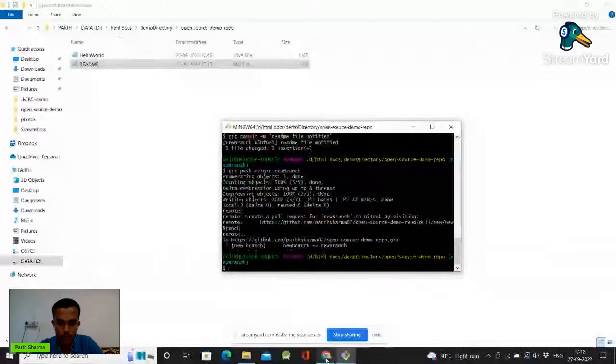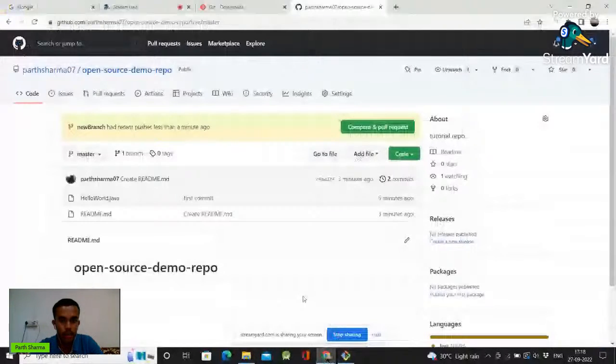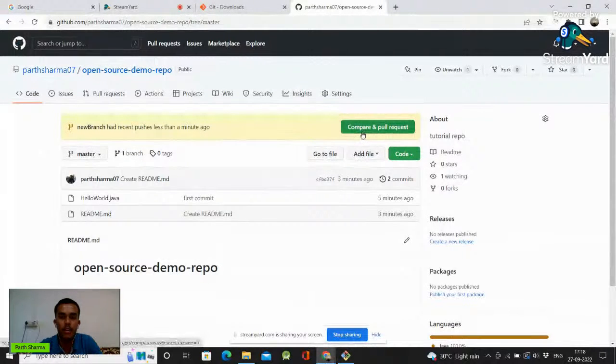Okay, done. Now see here. See what it is saying. New branch had recent pushes less than a minute ago, and it is giving me an option to compare and pull request. It automatically comes here when you commit the code in any separate branch on GitHub. So you can find this here also.